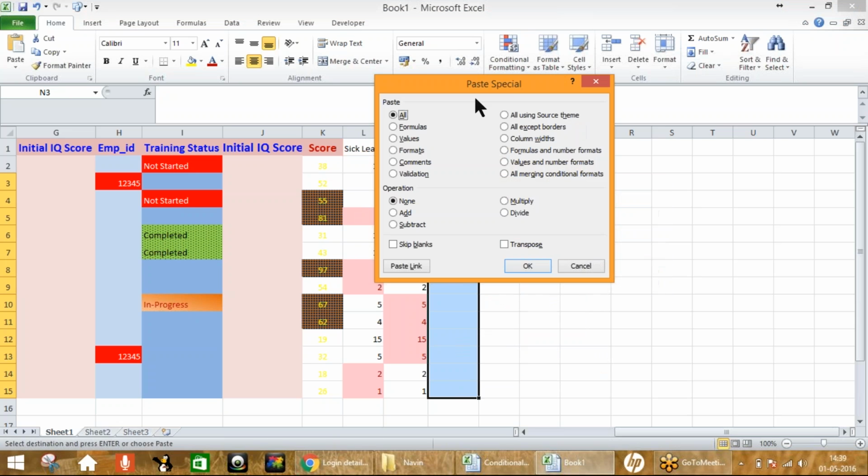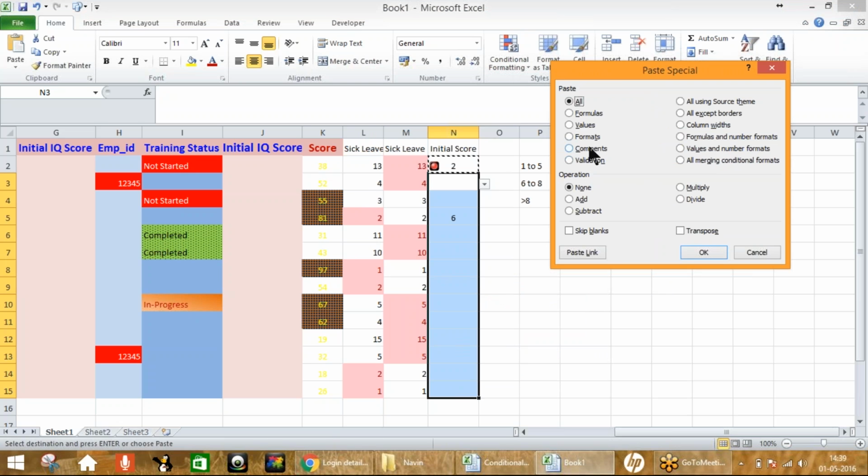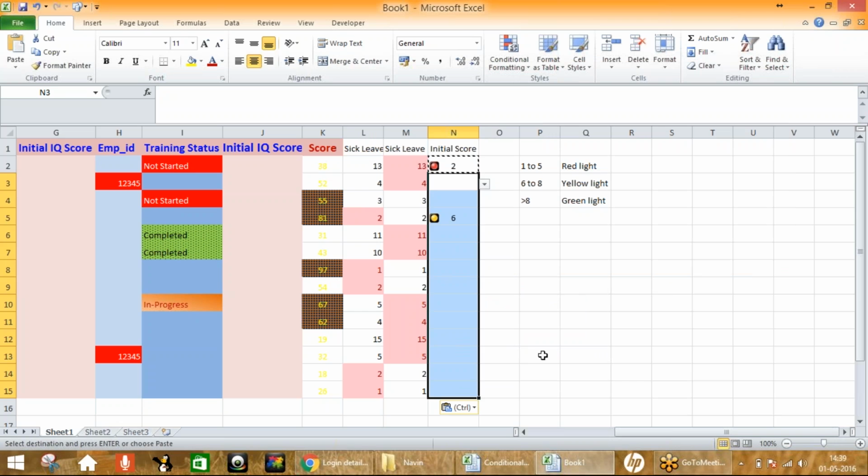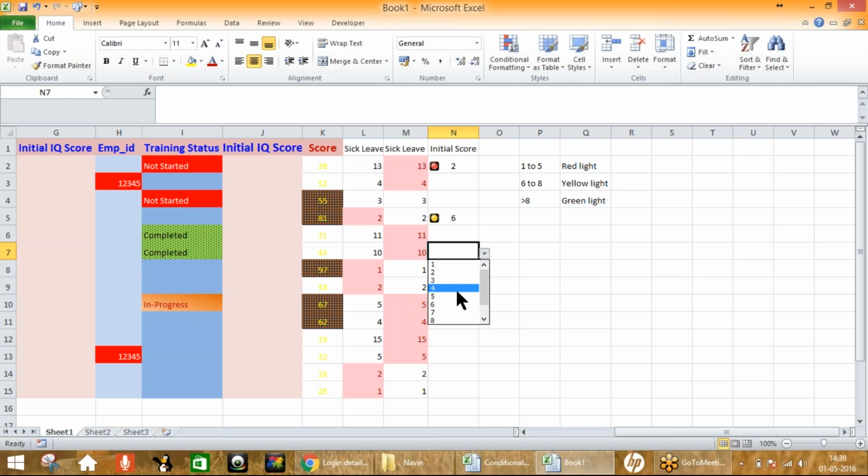to replicate the same conditional formatting option. I'll go to paste special. Since this is the formatting which I am trying to replicate, I'll choose the format option under the paste special category. Click OK. Now you can see it reflecting under each cell. Till 5 it is showing me the red light. The moment I select 6, even at 8 also I'm getting the yellow light. The moment you select more than 8, the traffic signal light turns green.